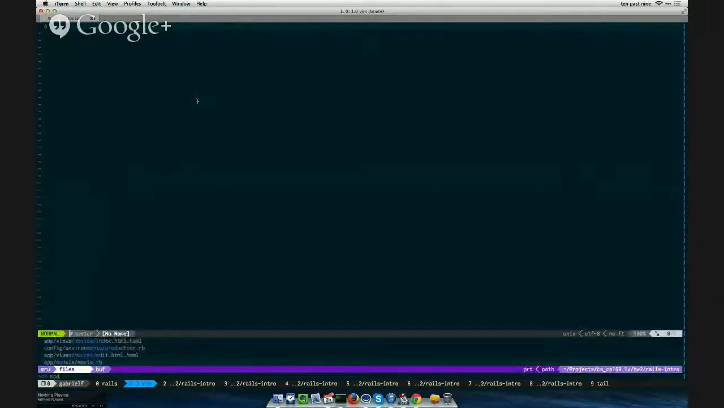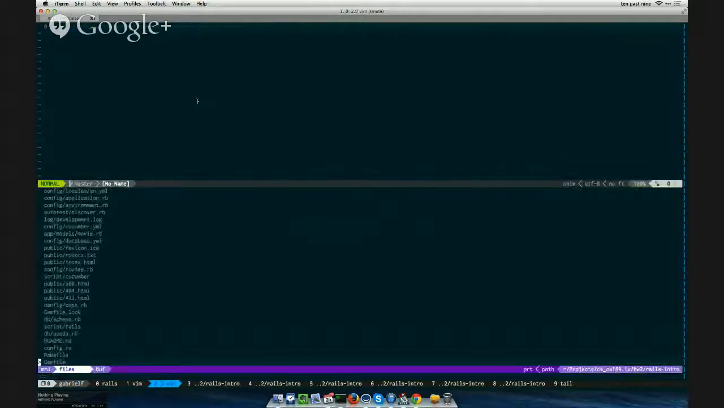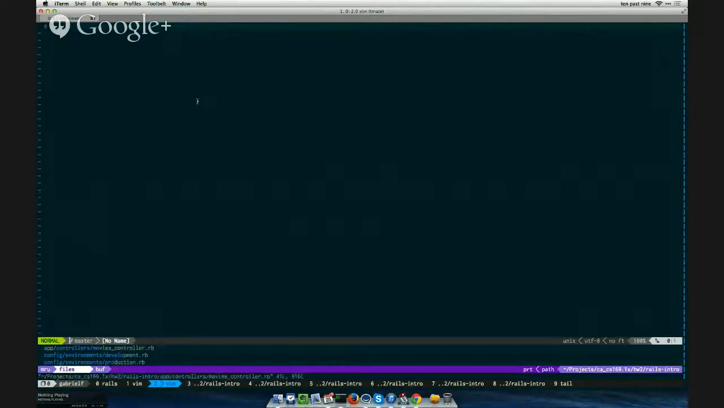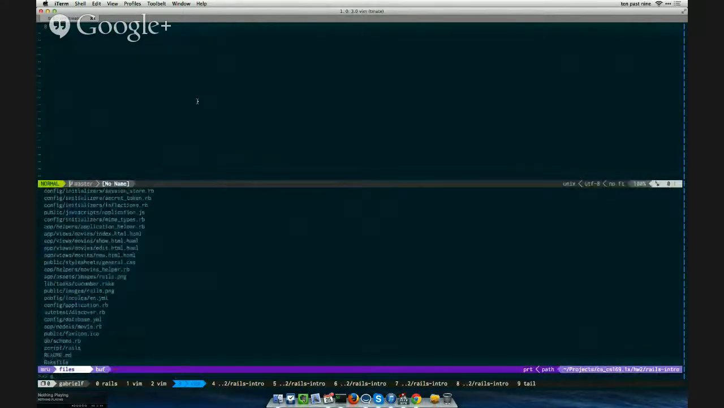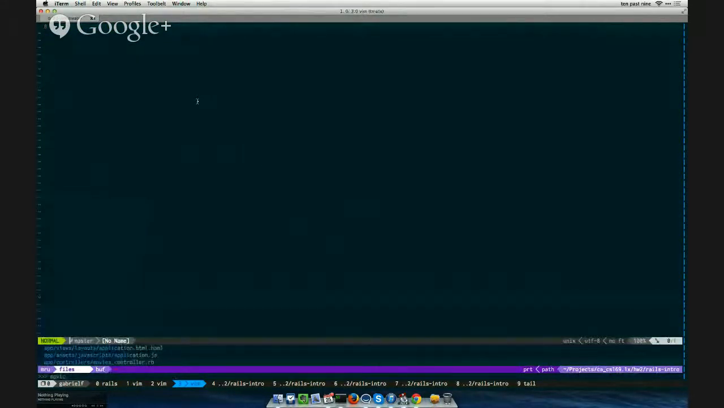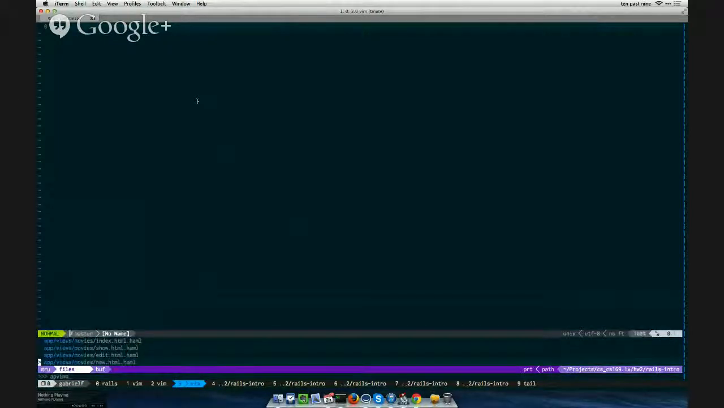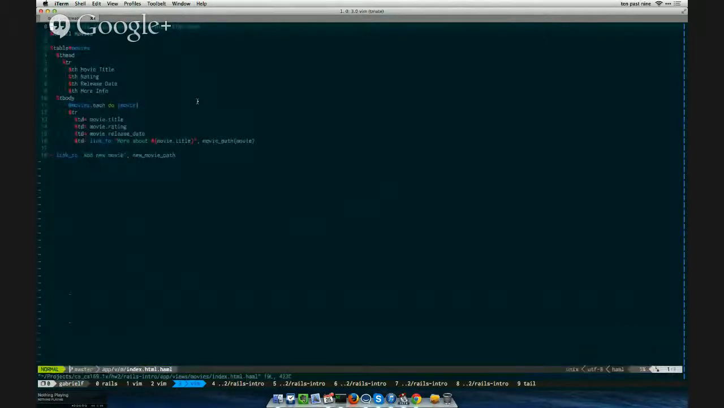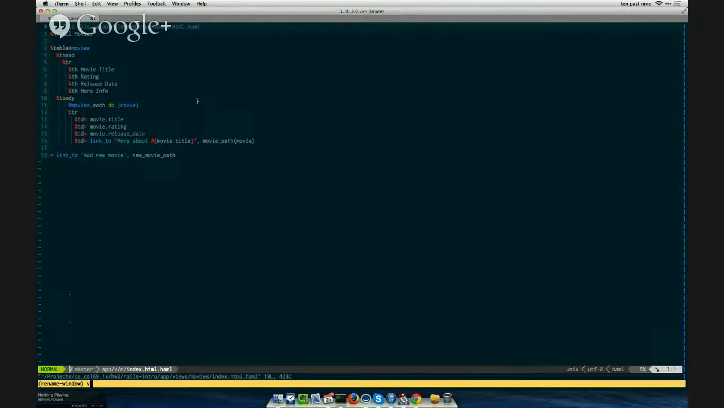So let's just open up a model. We'll open up models movies. I'm on screen 2 and controller movies. Okay, and then we'll open up app views movies. I suppose it's the movie show link or movie index. It's movie index, I think. Yeah. You can go Control A comma to rename the tab if you want to. Control A comma. Yeah.